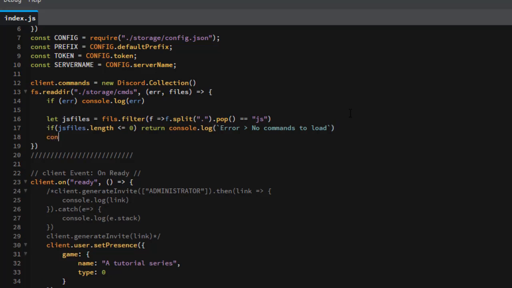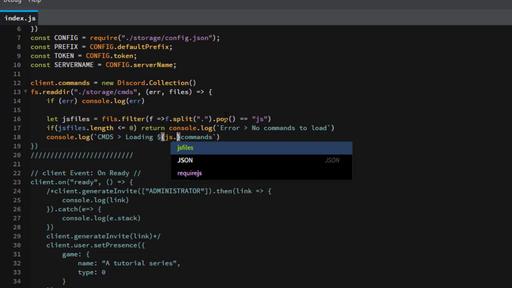Next we're just going to log console.log CMDS, and it's going to be loading commands. Right here we can put loading, and inside of this we're going to put JS files.length.